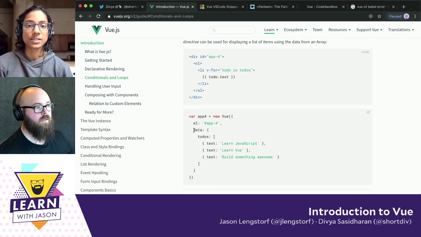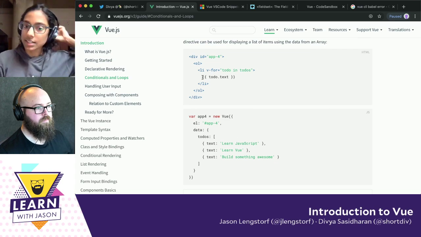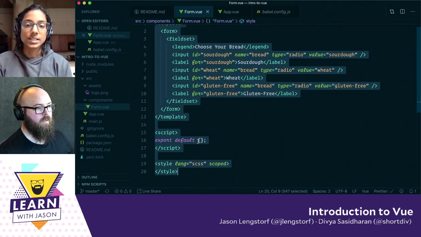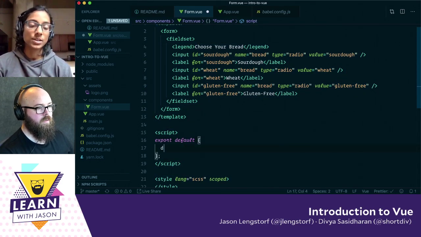What's happening here is that you have an element, and todos is a list, which is in the data property. You're iterating through that entire list and printing out that text. So todos is an array with objects in it. That li is just printing that text. You don't have to have an object, it can be strings as well.